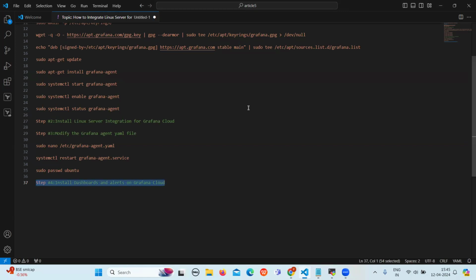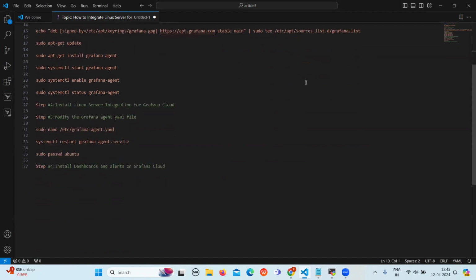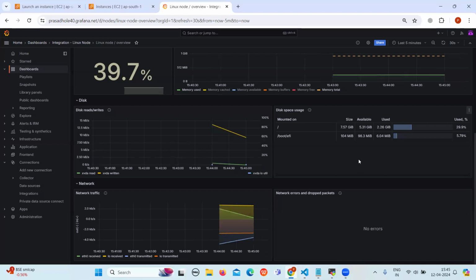So today we have learned how to integrate the Linux server with Grafana Cloud, then how to install and configure the Grafana agent and visualize the Linux server in Grafana Cloud. Integrating the Linux server with Grafana Cloud provides valuable insights into the performance and health of your infrastructure, which we have seen already. And with this, you can easily set up monitoring and visualization for your Linux servers.